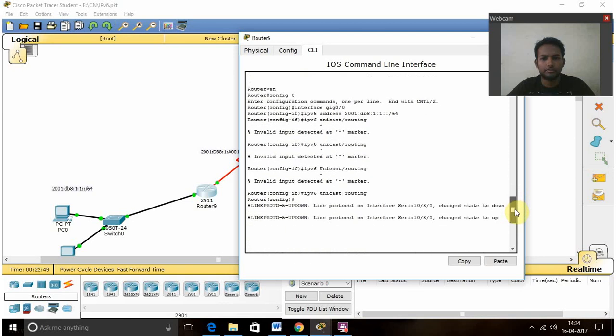To configure the router, we have to give certain commands. For the shortage of time, I have already configured this router. First we have to do enable, then config t, then it will ask for the configuration commands, then interface gigabit 0/0, then ipv6 address, from where you have to do the pinging, that is 2001:db8:1::1/64, then ipv6 unicast-routing.